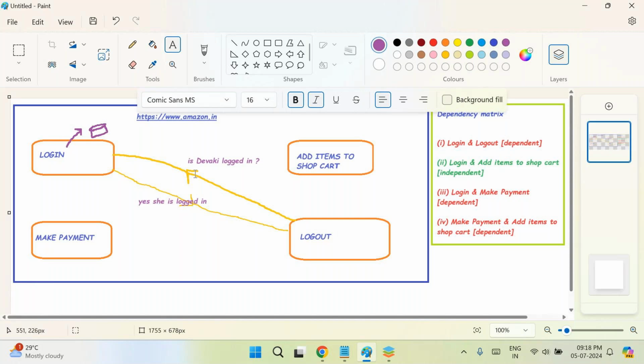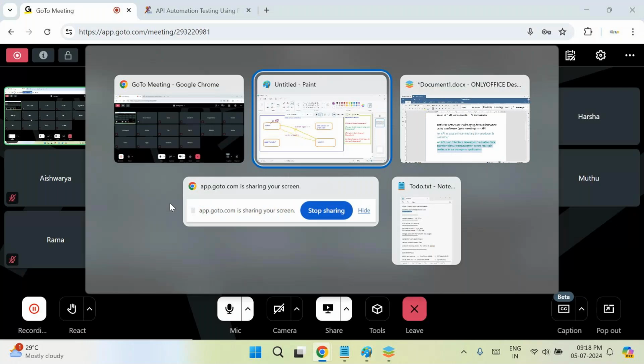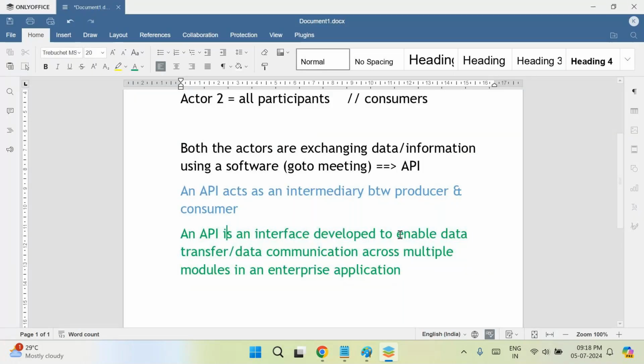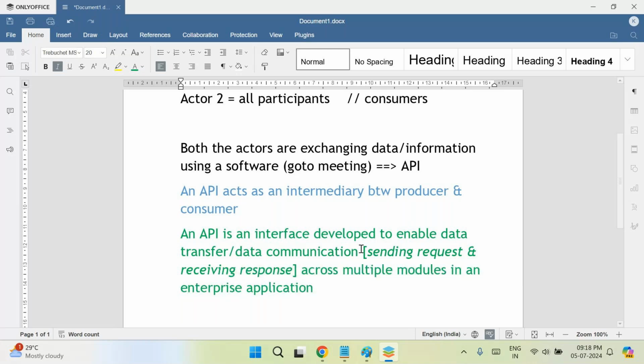So here, if you see in the diagram, the logout and login modules are talking to each other and exchanging data. Exchanging data is nothing but sending a request and receiving a response. And if you see my document, I also use the words data transfer, data communication. Data transfer and data communication is nothing but sending a request and receiving a response.